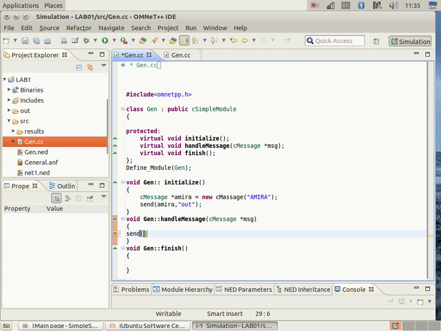Now you know the difference, am I right? Okay, so the message that I will send out, message. To what gate? Out. Now I send it out. Clear, am I right?